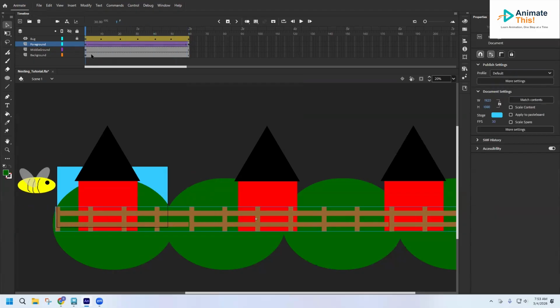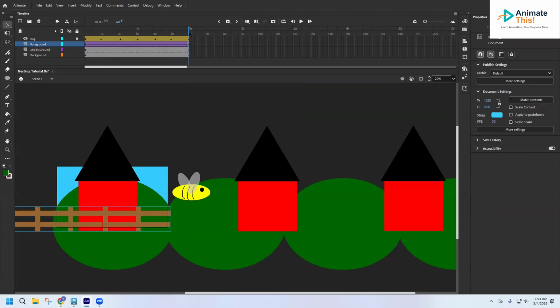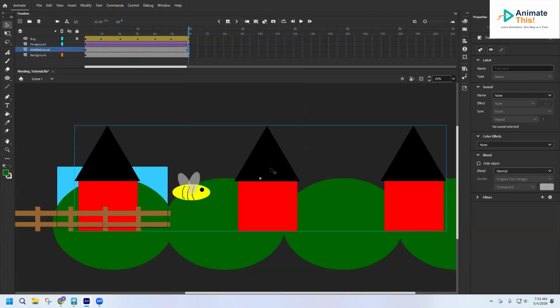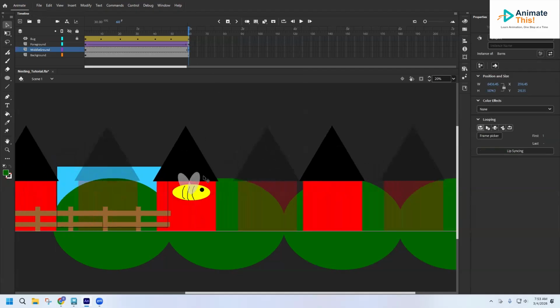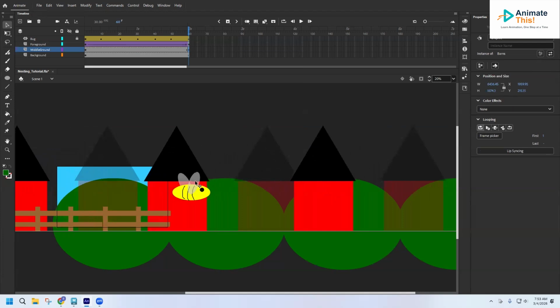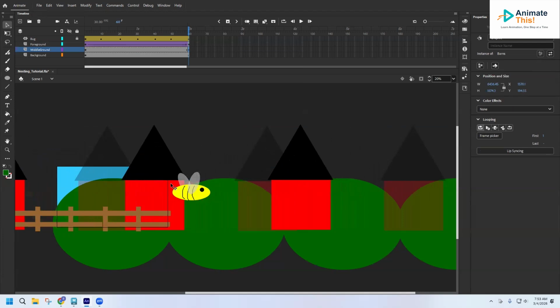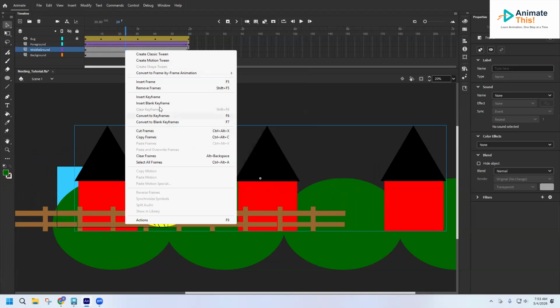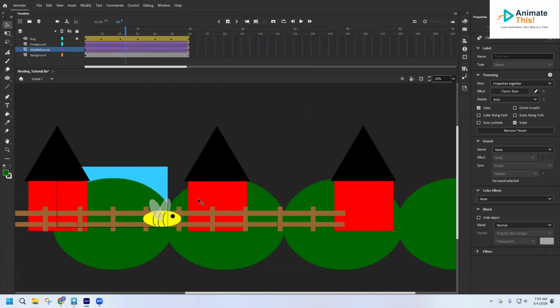I'm going to go to the middle ground on my last frame, right click, insert keyframe. Now this, we don't want it moving as fast. So on this last frame, I'm going to go ahead and move it over just enough to maybe get to this barn, holding shift to, actually, let's get all of this barn into view. There we go. Then I'm going to do create classic tween.